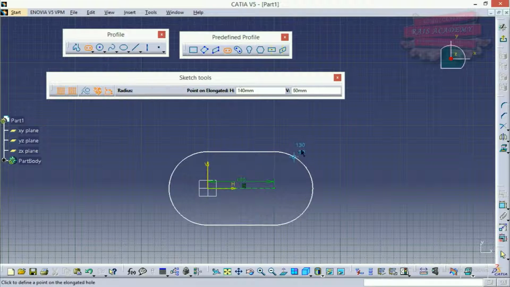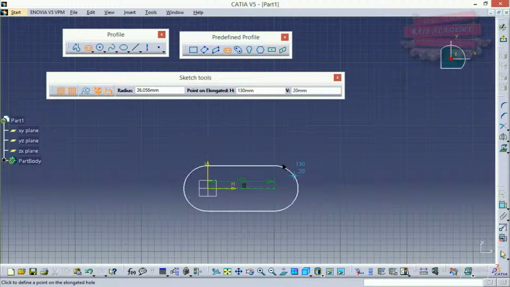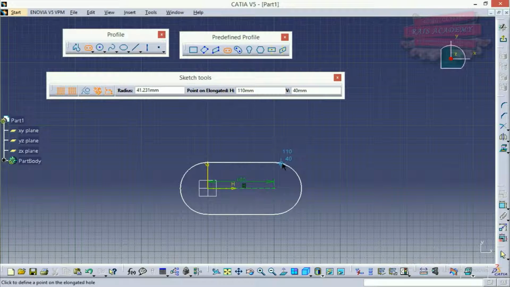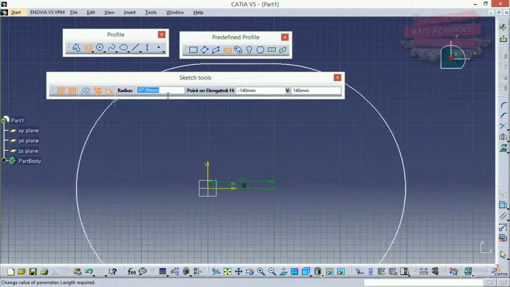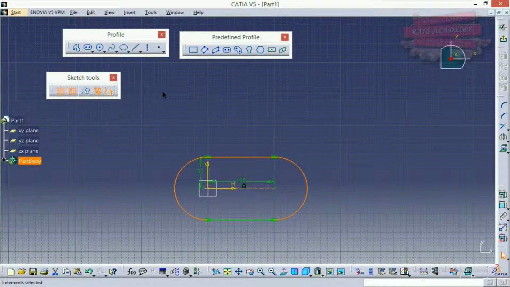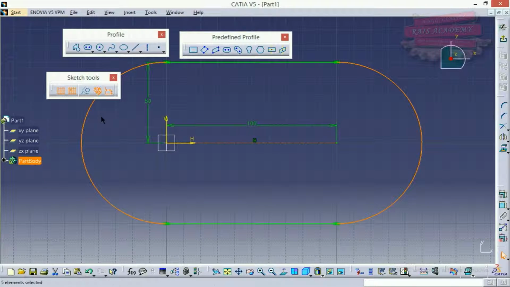Now I want to draw the hole, but how am I going to select the hole? For that purpose, here the radius of the semicircles has been mentioned. I can select the radius and I'll give it a radius of 50, and press enter. Now as you can see, an elongated hole has been created of length 100 between the centers of the two circles, and the radius of the two circles is 50 mm.